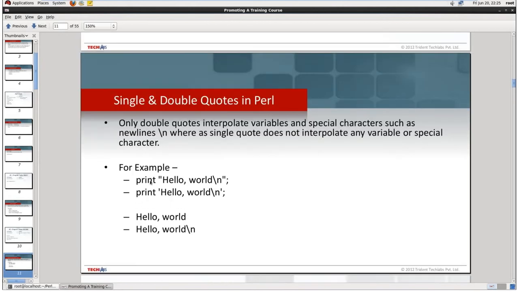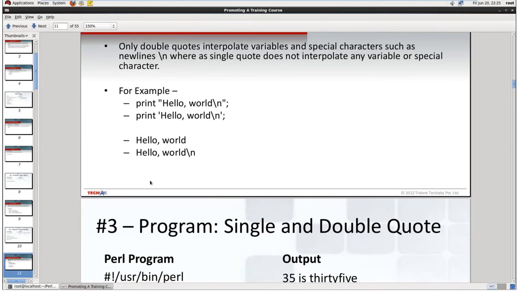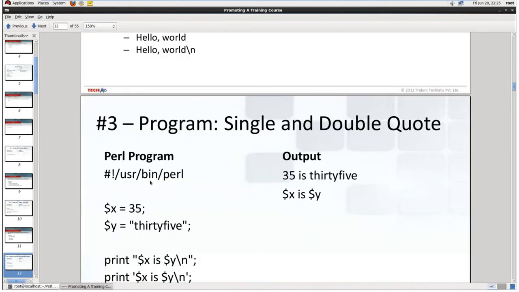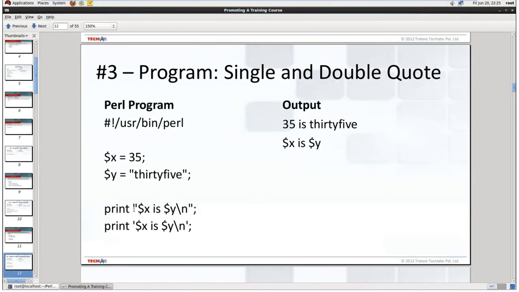So next comes the program. We are going to execute the same program and check how the single quote and double quote are going to operate, and how we are going to get our desired results.